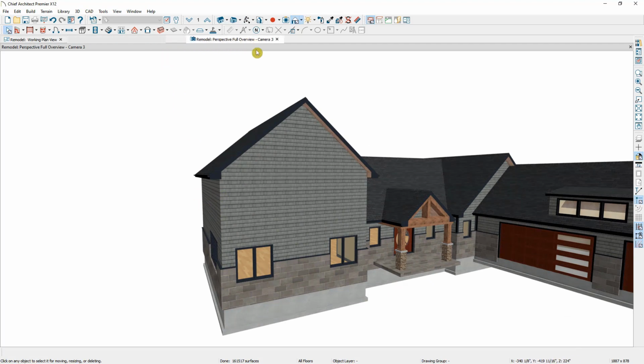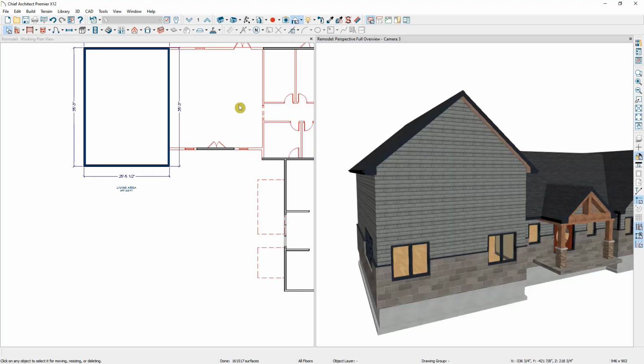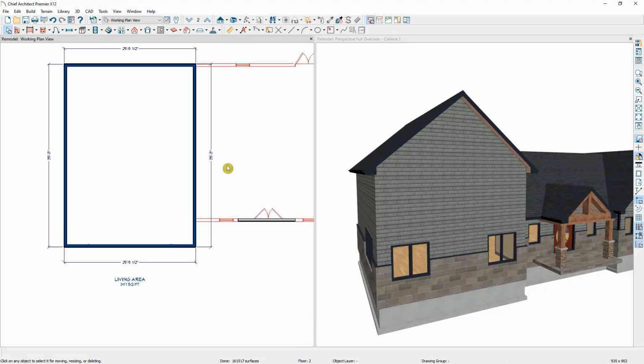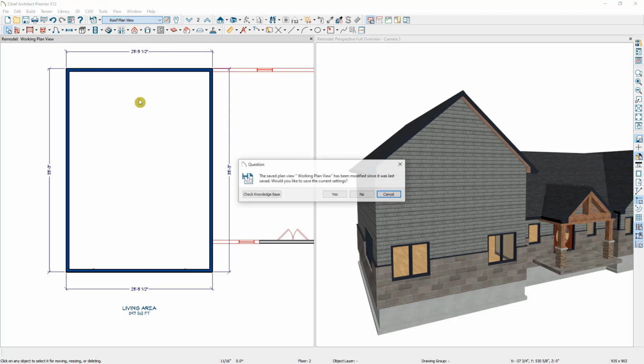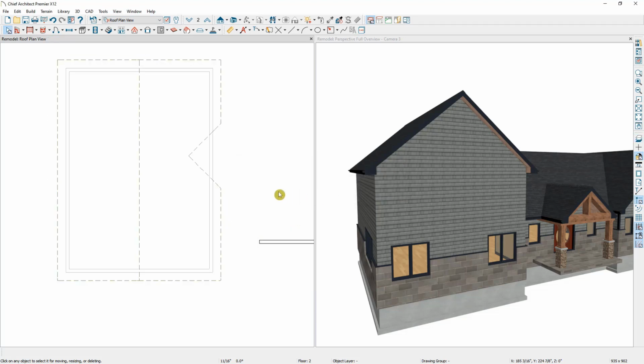And let's go back to our floor plan real quick here. And we're going to switch from using our working plan view to our roof plan view. Remember, plan views are an efficiency feature in Chief Architect to help organize your plan and create your construction documents. So there we can see how those roof plans are building, and we're going to change the pitch of how the roof is building over this wall on the right and the wall on the left.